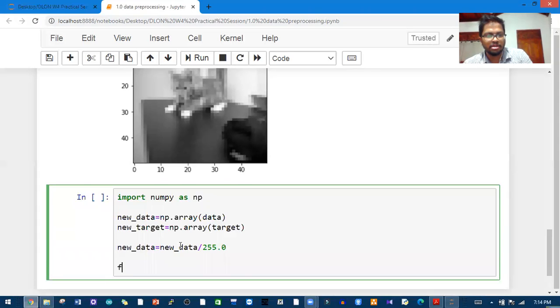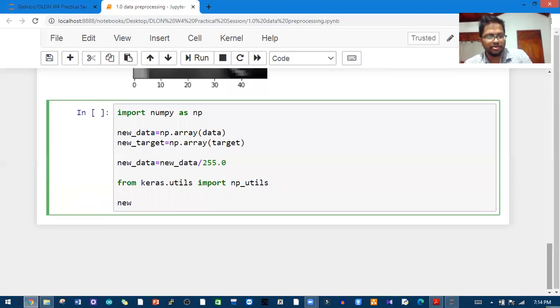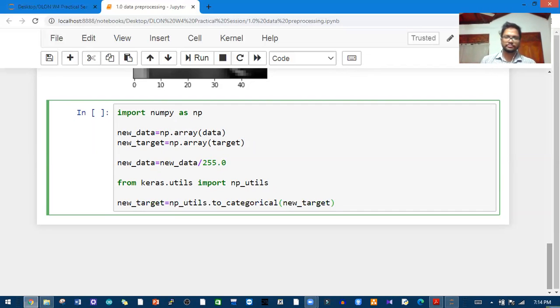Then from keras.utils import np_utils, right? And then new target equals np_utils.to_categorical, and I'm going to pass new target. Okay, now we have what we need, right? We have the normalized data, and also the categorical converted targets. So this is what we expected, and this is what we are looking for. So we have those two.